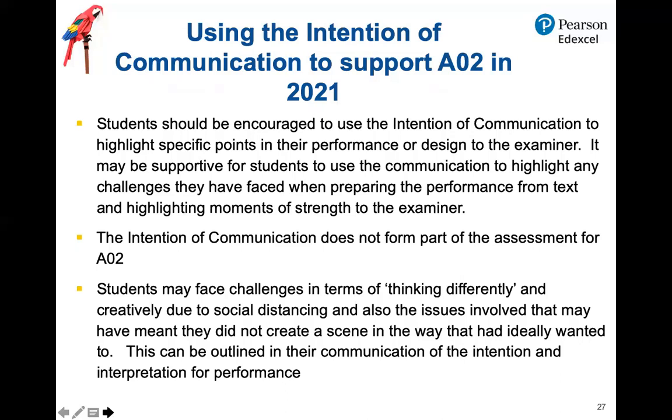It might give them the opportunity to highlight any challenges that they've faced along the way when performing and preparing their performance from text, or highlighting any moments of strength to the examiner as well. Just as a reminder, the intentional communication does not form part of the assessment for the AO2.